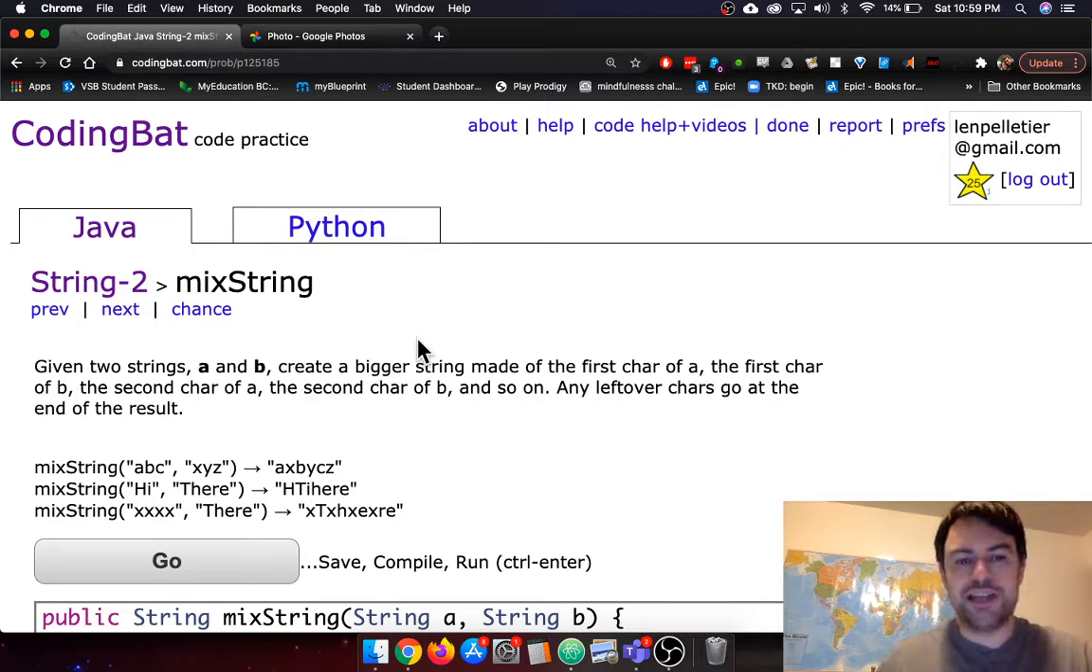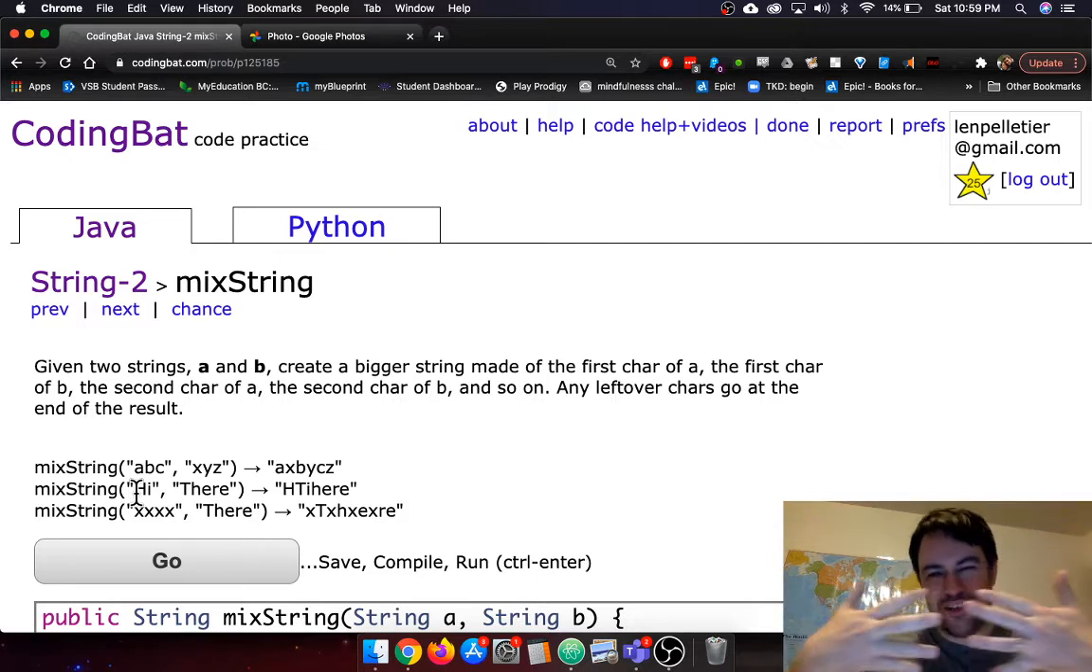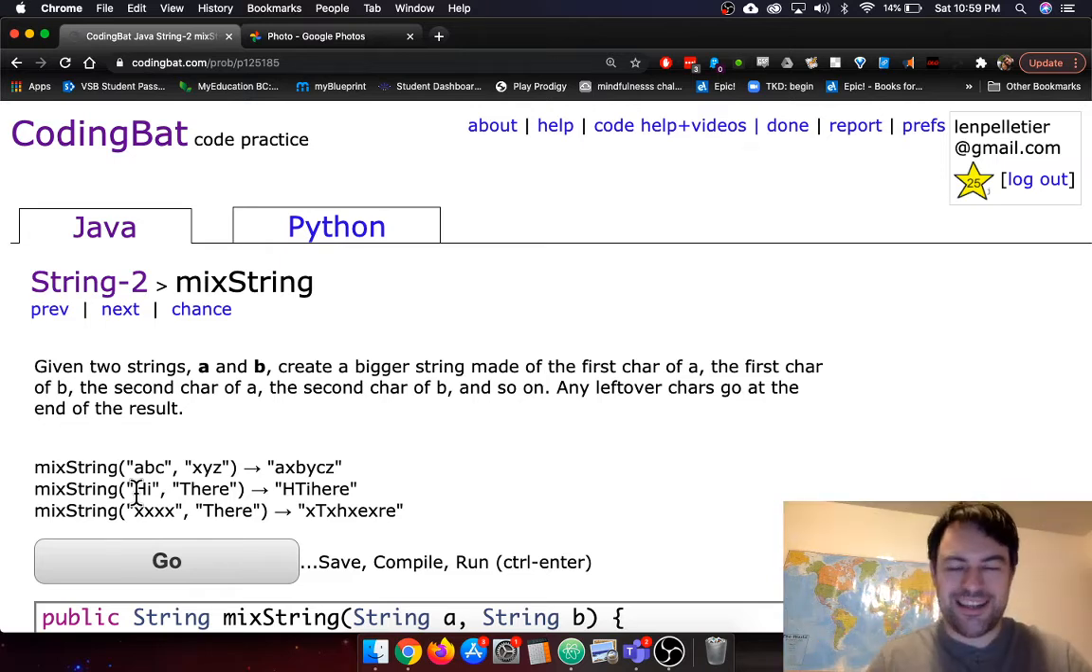This question is an interesting one in that you are given two strings and you're supposed to sort of shuffle them together, like this if you want a visual. Basically, your new string is going to be taking one letter at a time from each of the strings and putting them together.